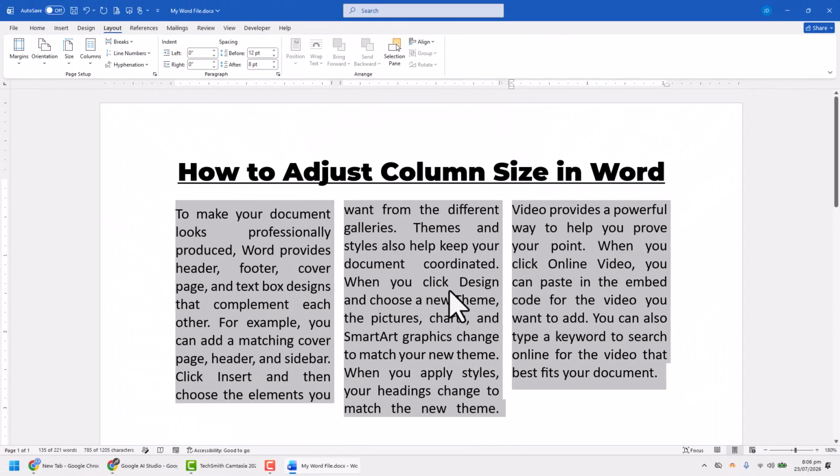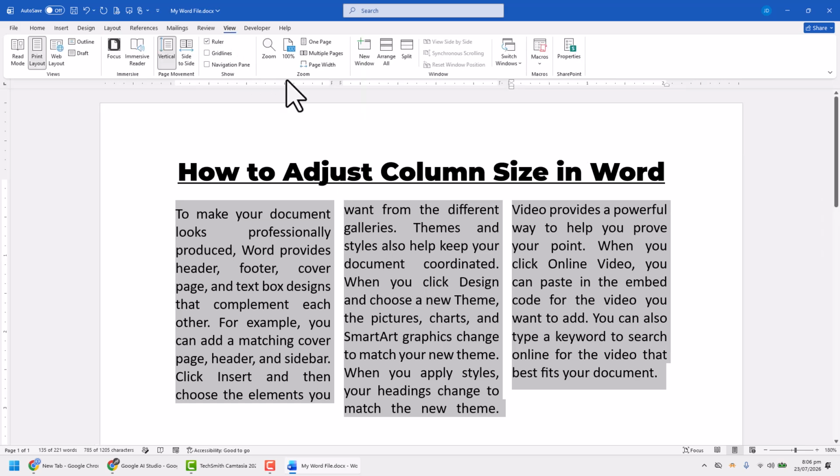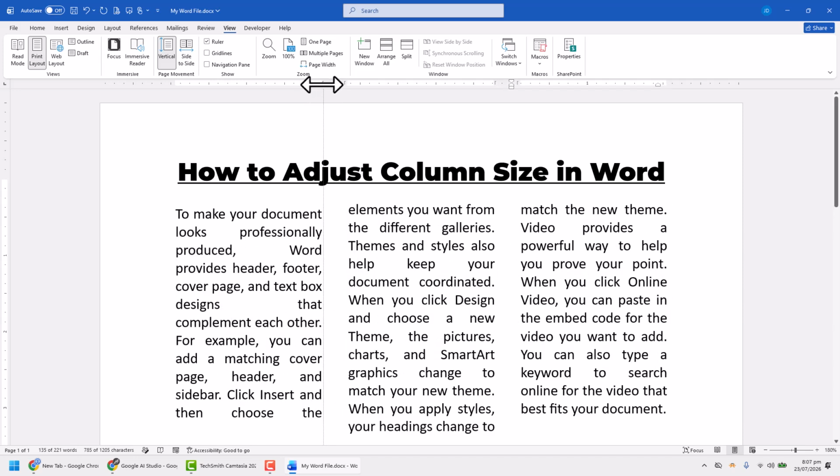You can also quickly adjust the space between columns by turning on the ruler from the View tab and dragging the column markers until the layout looks right.